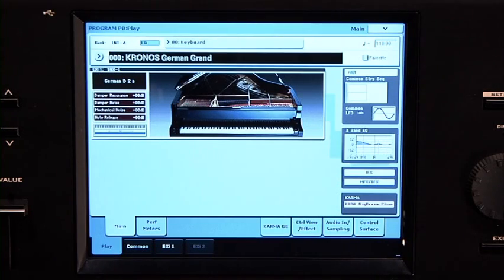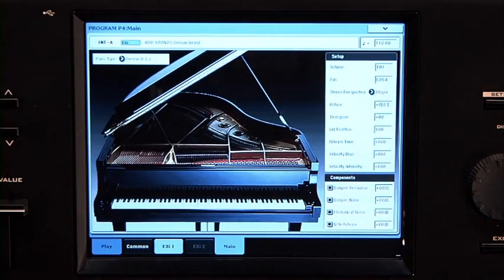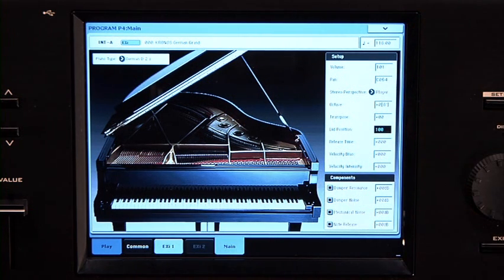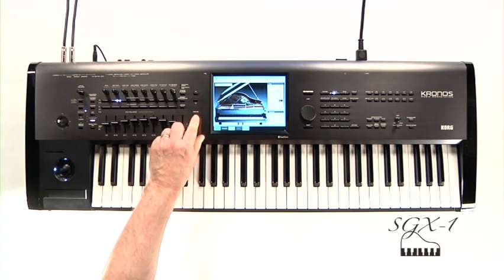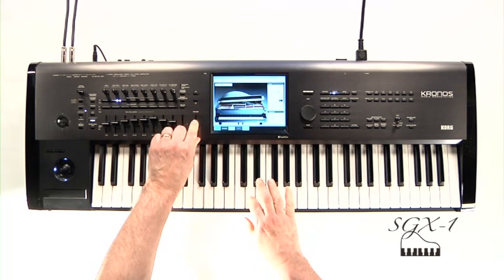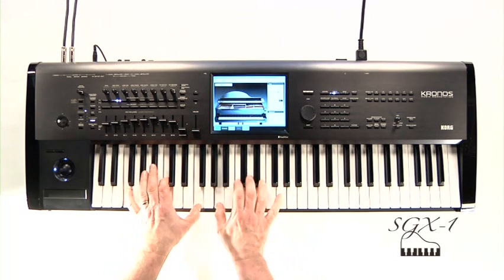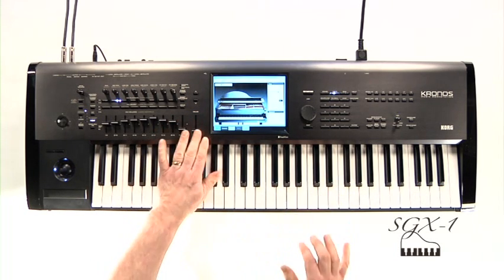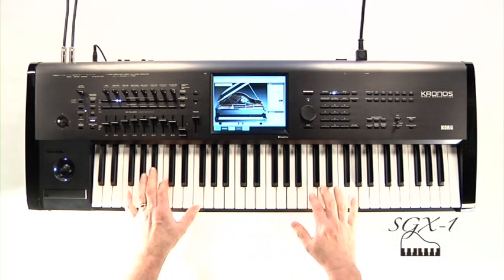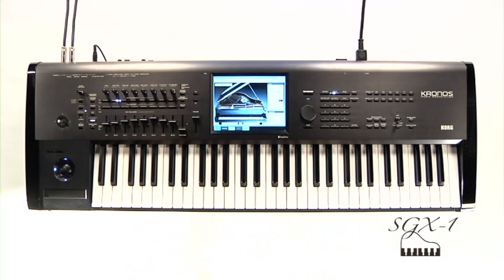Touch the picture of the piano, and then touch lid position. Use the slider to lower and raise the lid. Notice how the piano becomes brighter as you open the lid, just like on a real grand piano. Press Exit to return to the main page.